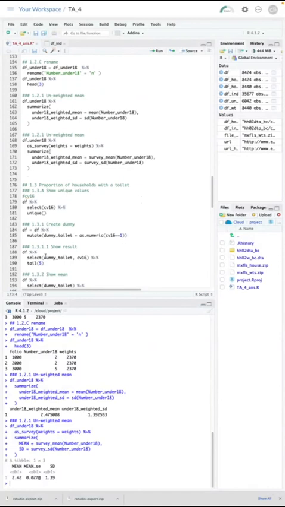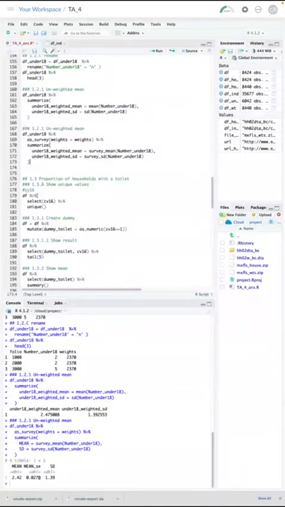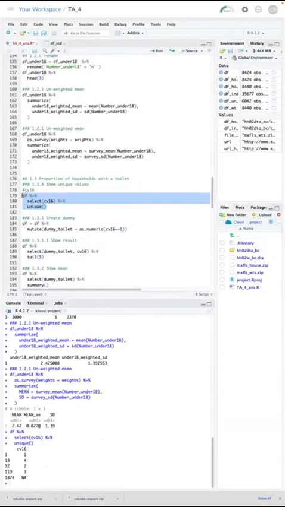Now we're going to do a slightly different question, and we're going to be using a different data set. So we're going to be using that DF data set that we created earlier. We are going to show CV16, which is related to a question of whether a household has a toilet, and 1 represents that they do. So again, this information is in the code book.